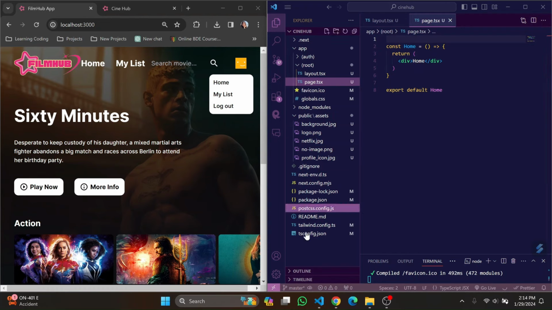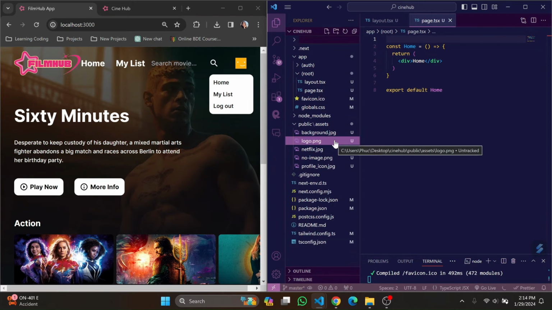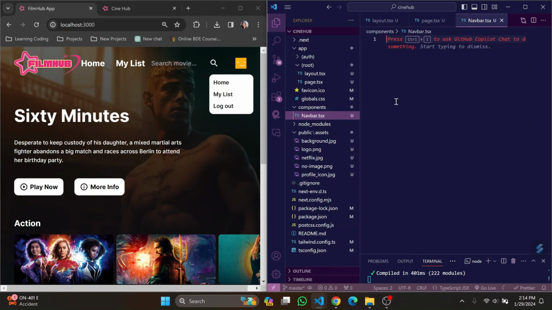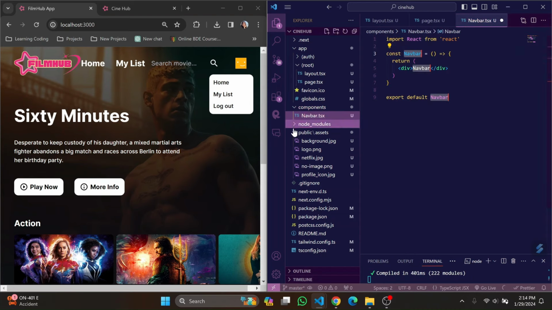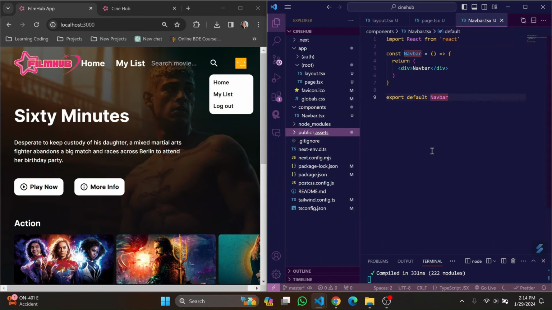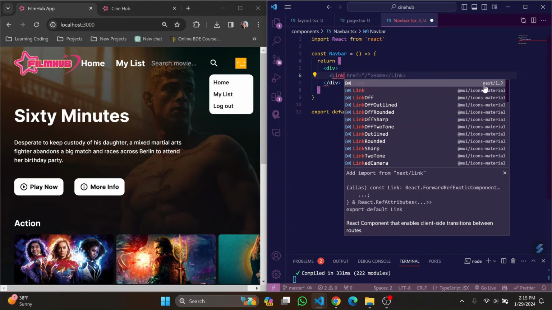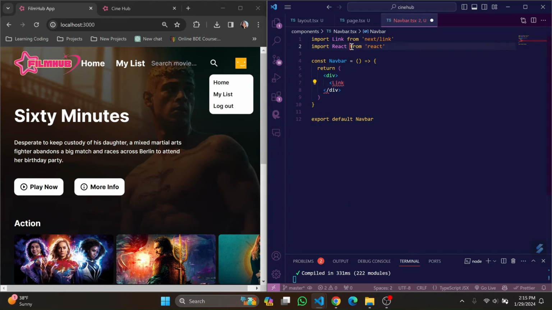In the root directory, we need to create a new folder. We will call it components. Inside this components folder, create a new file called navbar.tsx, and you can do RAFCE. So the first thing will be the logo. Inside, I will have a Link imported from next/link, and you can delete the import React.